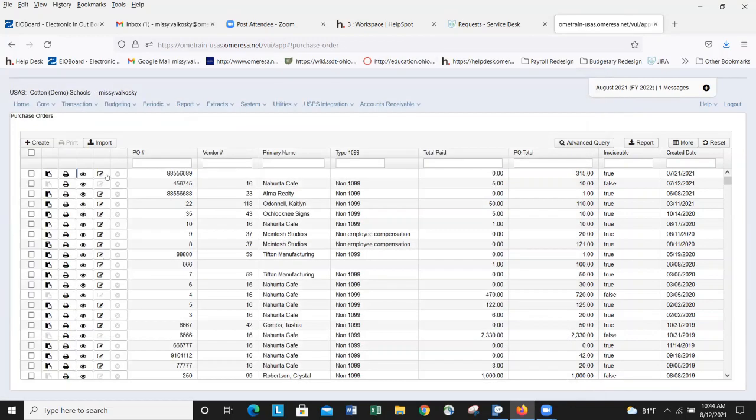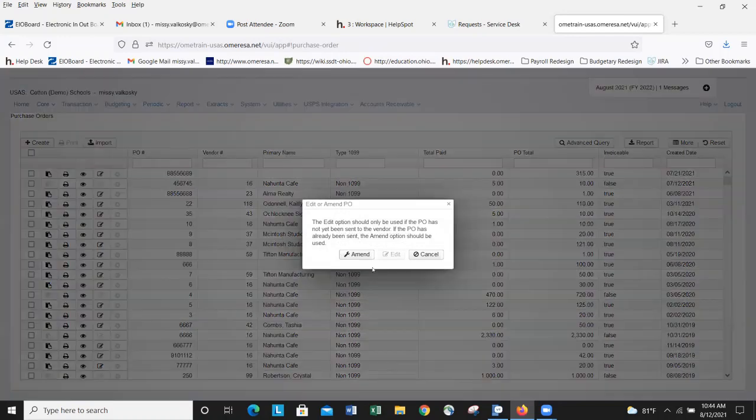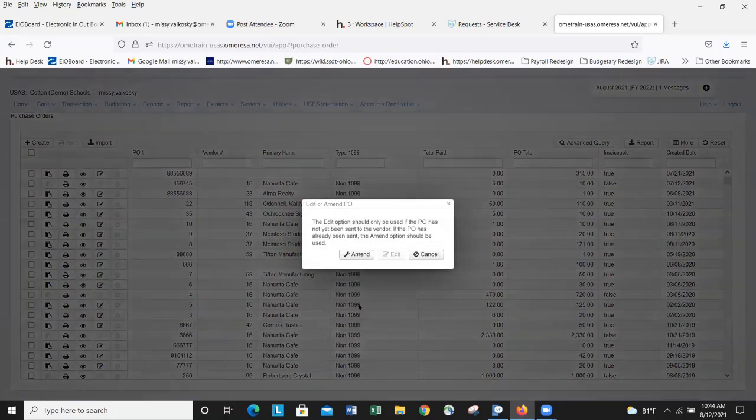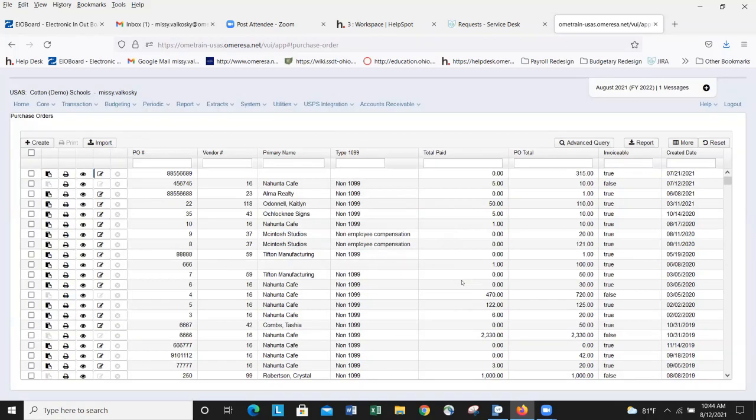But if you actually click then the edit button, it comes up to amend and edit. And you guys know about the difference between amending and editing it. And it'll even give you this little message: the edit option should only be used if the PO has not been sent to the vendor. If the PO has already been sent, then you want to amend it. That way, when you redo the purchase order, it will print out with the word amended on it for the vendor.